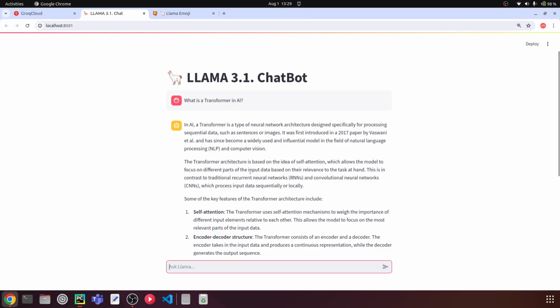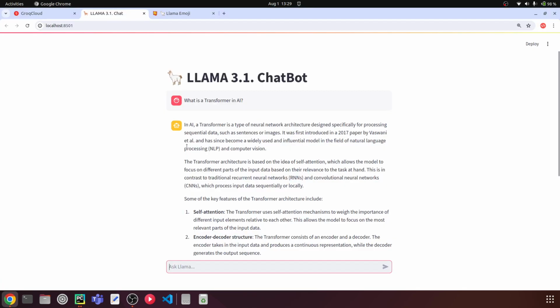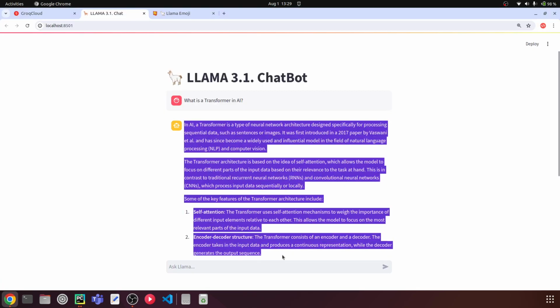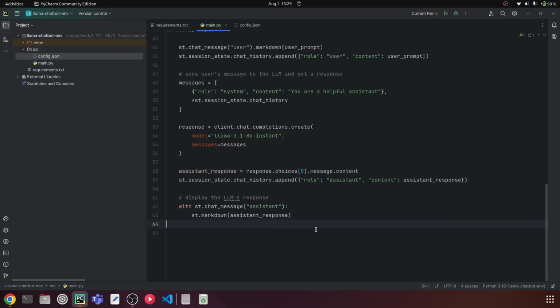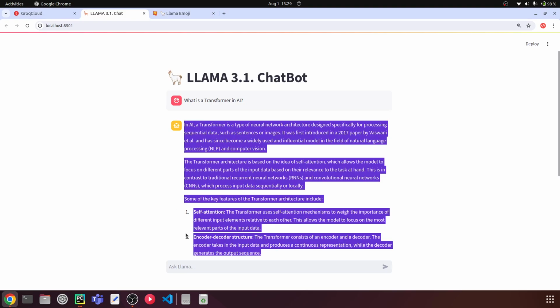So this basically puts in this little yellow emoji, and then we are displaying the content using markdown assistant response. So this is the markdown that we are representing over here. So this is this entire code. So maybe now let's run our Streamlit app and make sure that everything is working.